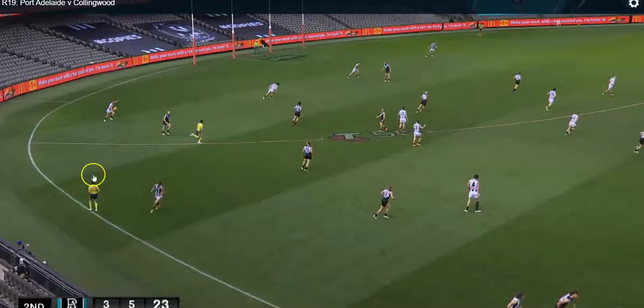Okay, so now that we've seen a good example of exiting out of the wings and using the boundary when we're clearing out our defensive 50, let's take a look at a good example of when we can be a little bit more aggressive and use the middle of the ground or the corridor to really be attacking and to move the ball quickly up the field and put a lot of pressure on the Collingwood defense.